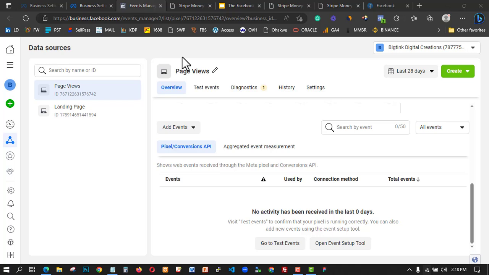To do that, I'm going to show you the simplest way to do it. So this is the pixel we created. I can rename it and name it anything, but for me, I don't want to rename the pixel. I like it like this. I will just leave it working like this. They have pixel conversion API, those things that are advanced options. So for now, I'm showing you the easiest way to do all this so you get maximum result. I'm not going to be hiding anything from you.